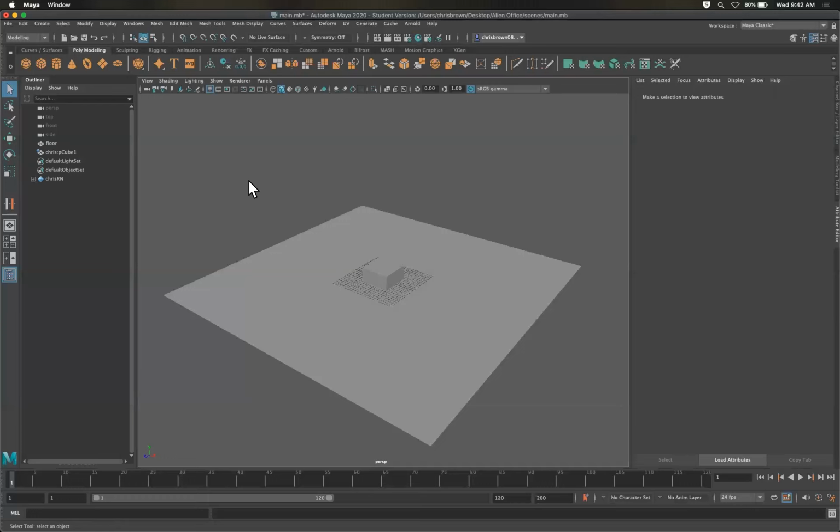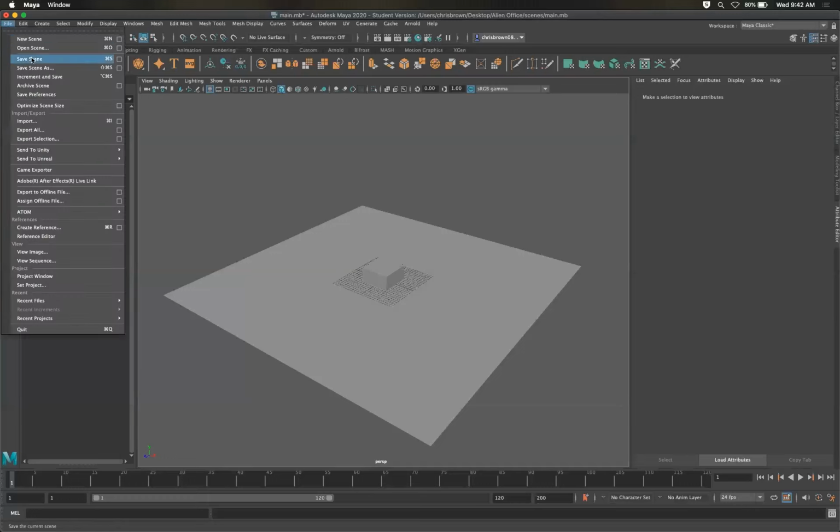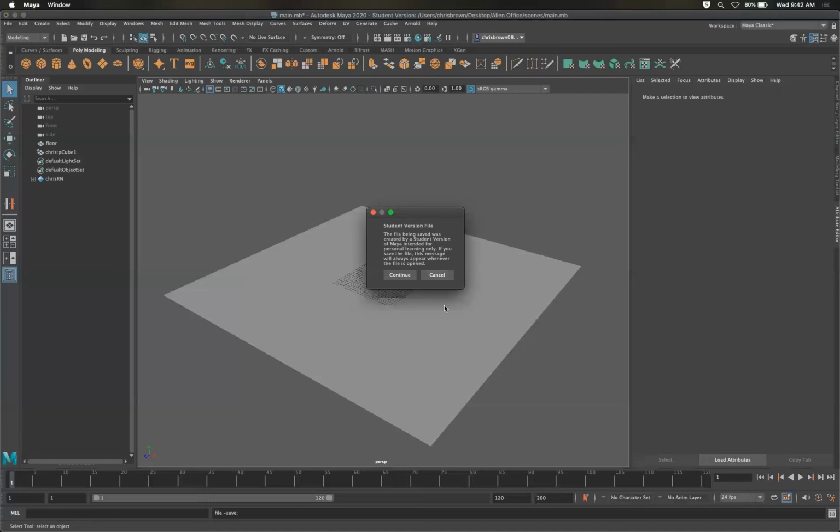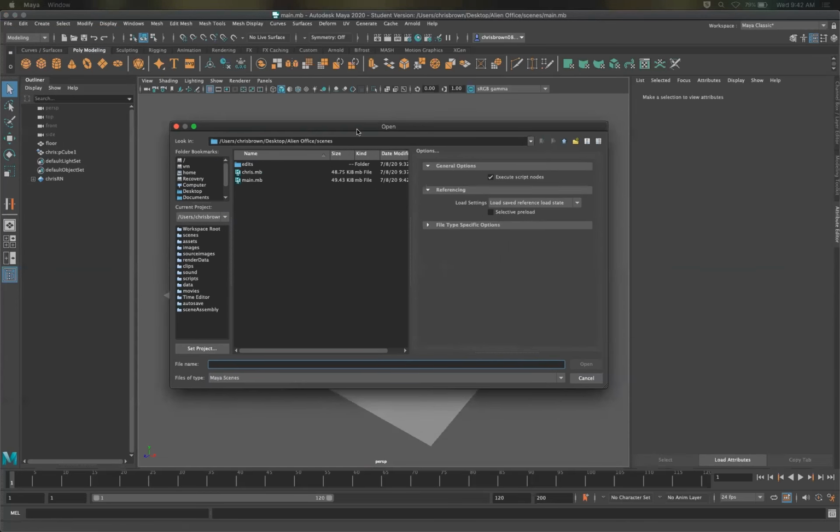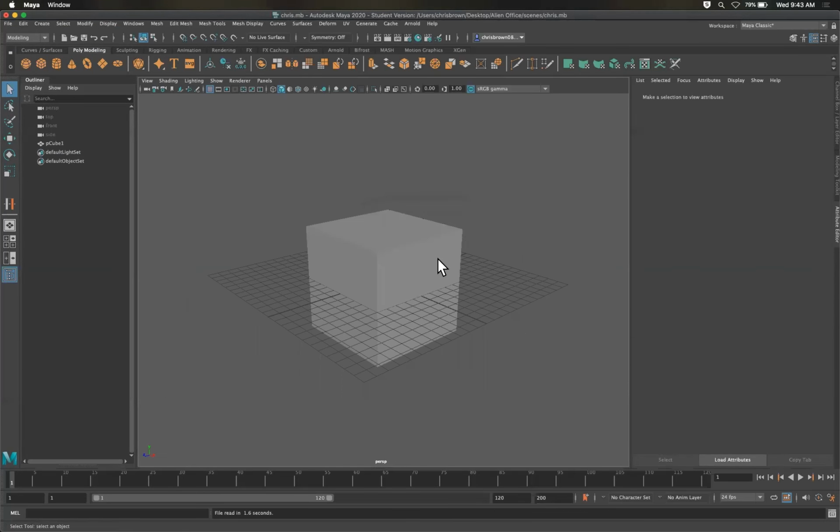So now that I've created this reference, I'm going to go ahead and save this scene. And this is where I'm going to have to hit continue for each file that's associated. So I'll have to hit it once for the actual file and once for the reference. So now that I have that saved in as a reference, I can go back and open the original Chris scene, continue, and here's my cube.